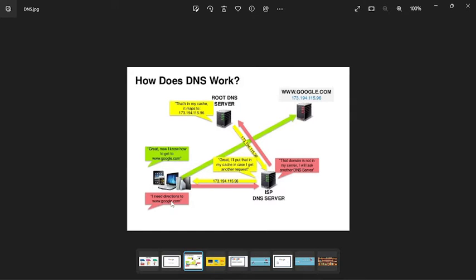If I want to open www.google.com, it will send a request to the ISP. ISP stands for Internet Service Provider, for example Jio, Airtel. This ISP will convert that request to DNS. DNS will assign an IP address to that domain name. We call it the Domain Naming System.